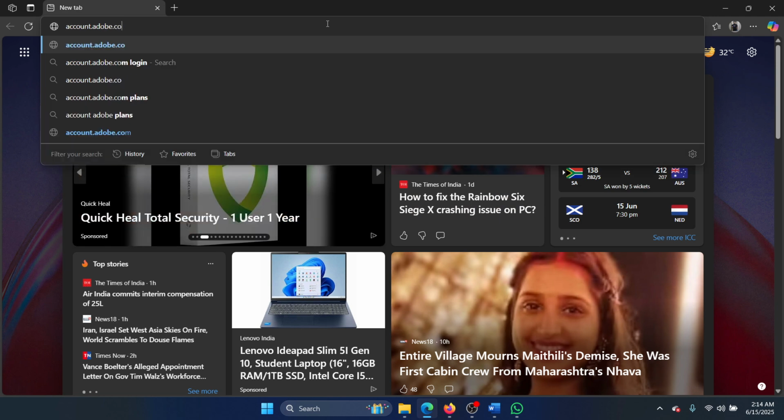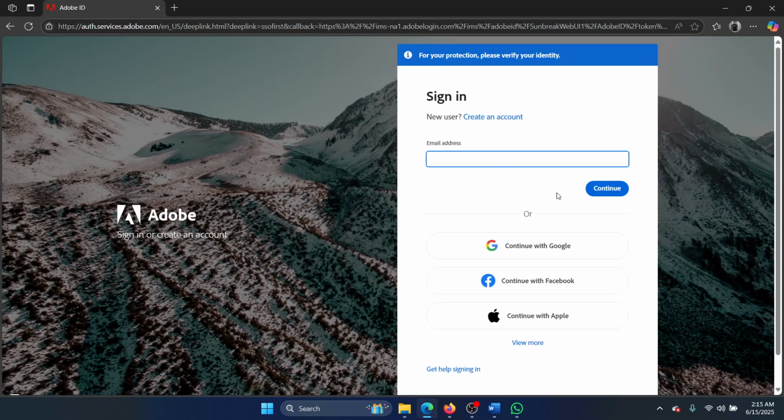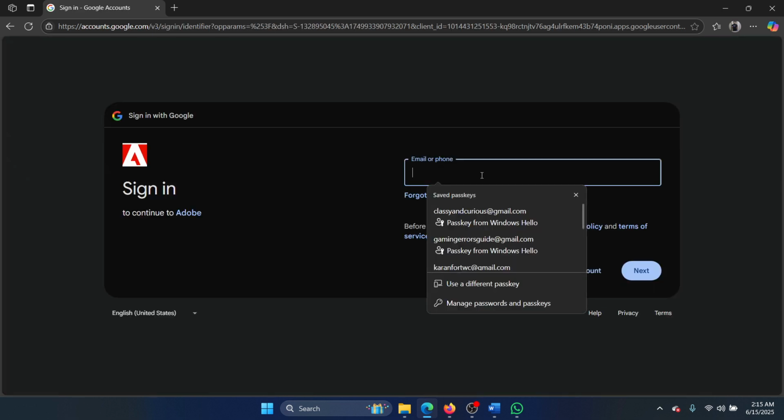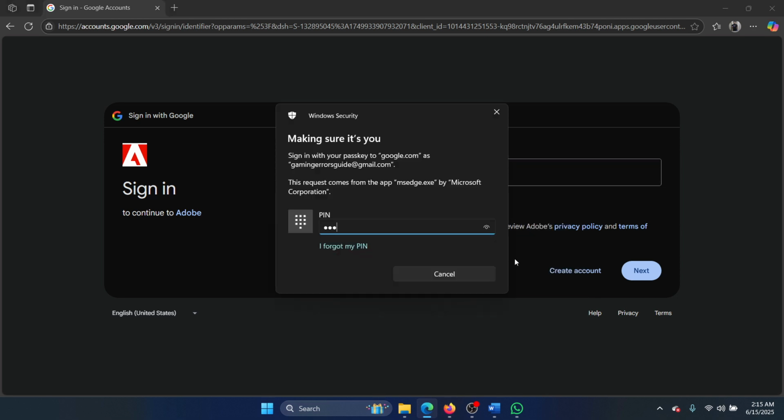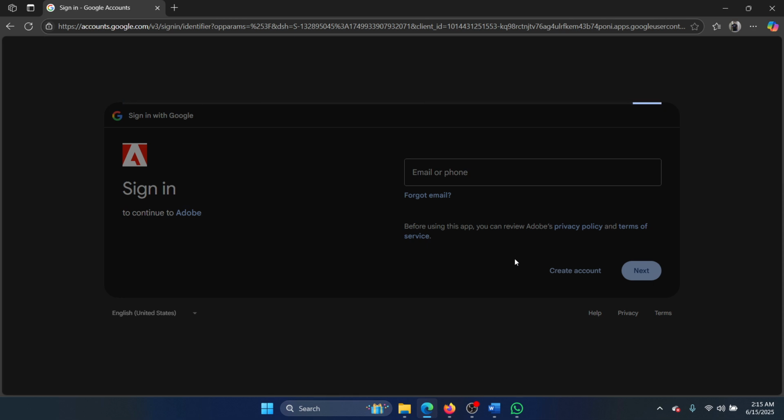account.adobe.com page, okay, and then we need to log into it with the account with which you are logged into every other application. So I will select this option. Okay, I will log into it.